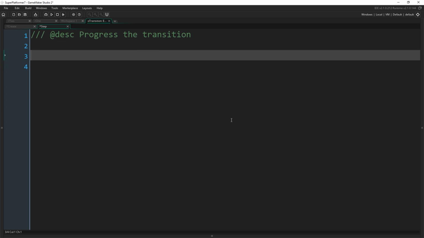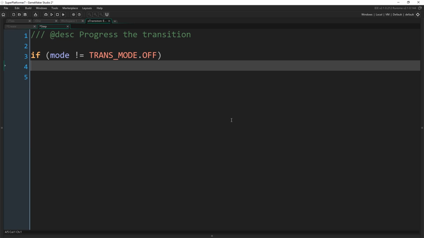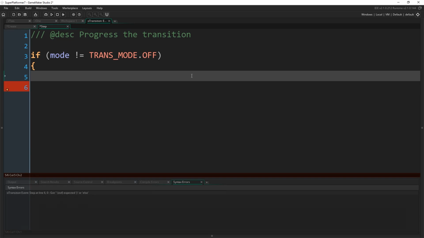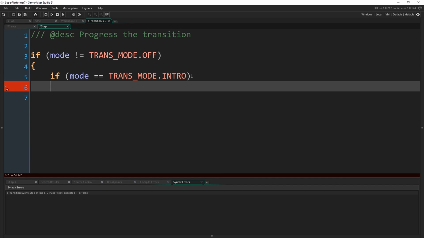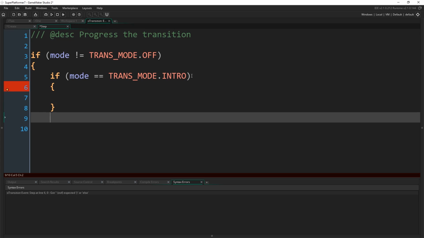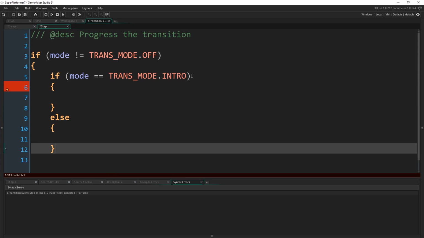The very first thing we're going to do is check to see if our mode is not off. So if mode does not equal trans underscore mode dot off, open a curly bracket. And the next thing we want to do is if open bracket mode does equal trans mode dot intro, okay, so if we are in intro mode, else open bracket close bracket.